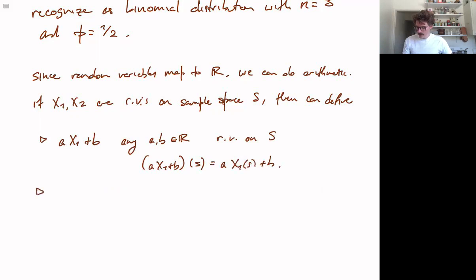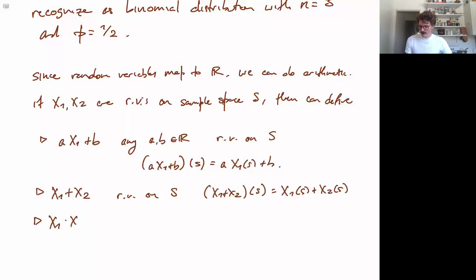Similarly, X1 plus X2, we can take the sum of two random variables, or indeed more than two random variables, is a random variable on S defined by X1 plus X2 applied to some element s is just X1(s) plus X2(s). And again, X1 times X2 does also exactly what you might suspect.